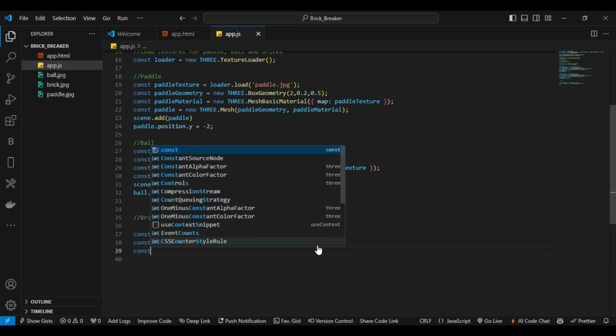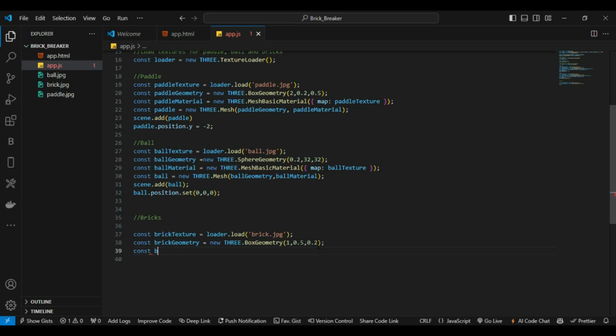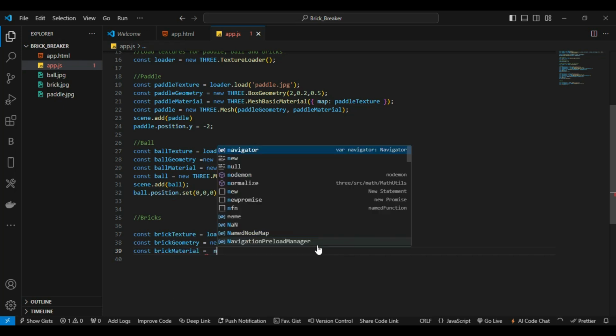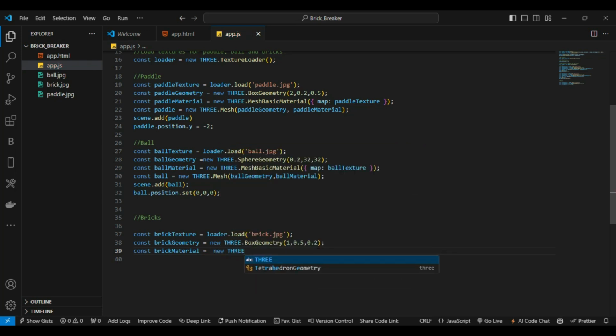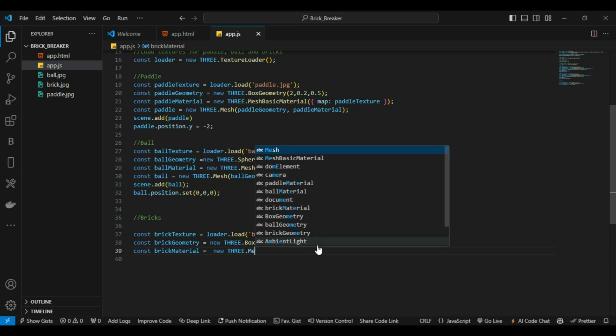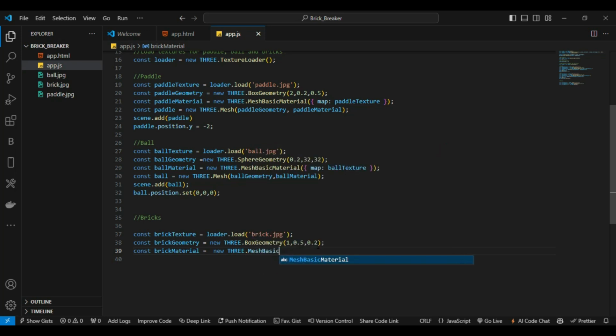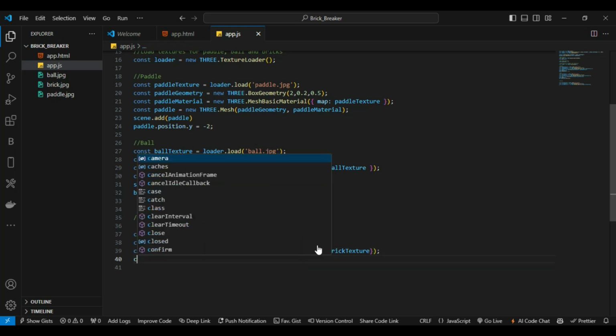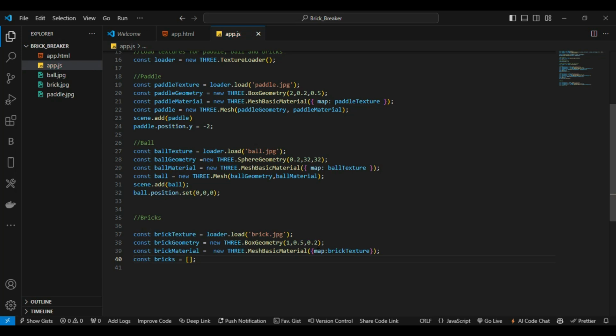So the next thing I do is const brickMaterial is equal to new THREE.MeshBasicMaterial. Then I give the value inside by mapping my brick texture in there. After mapping my brick texture in there, the next thing is I say const bricks is equal to an empty array.